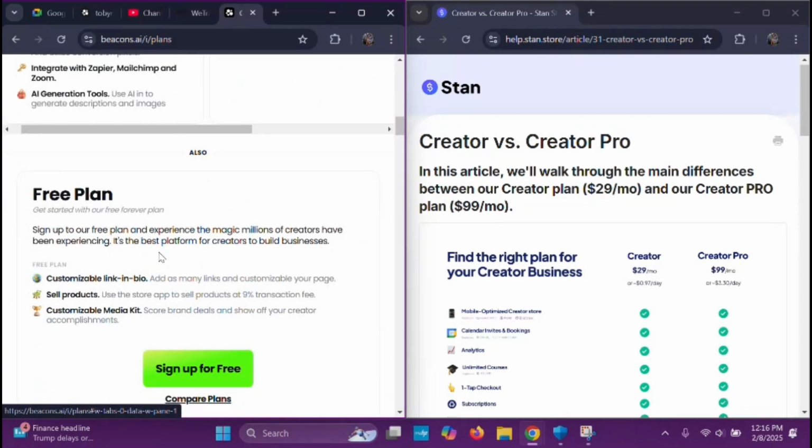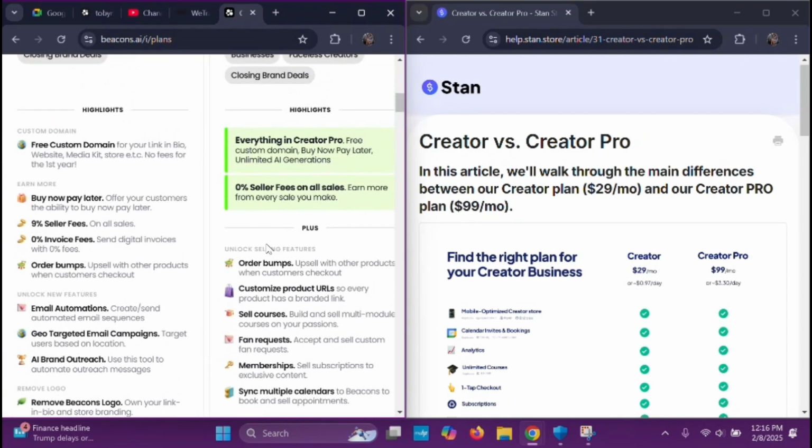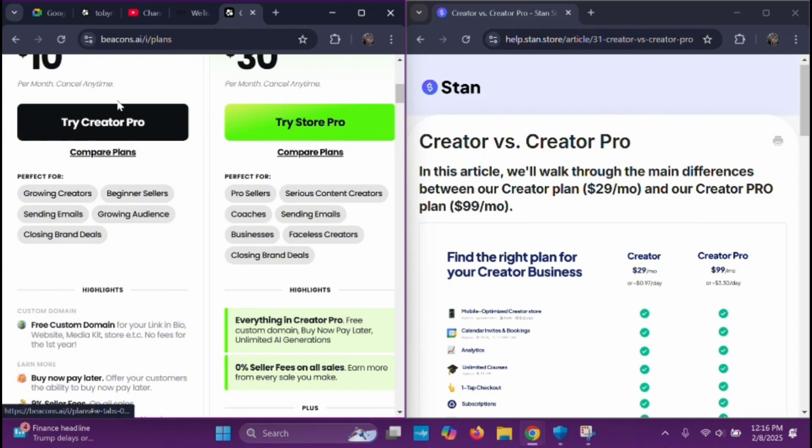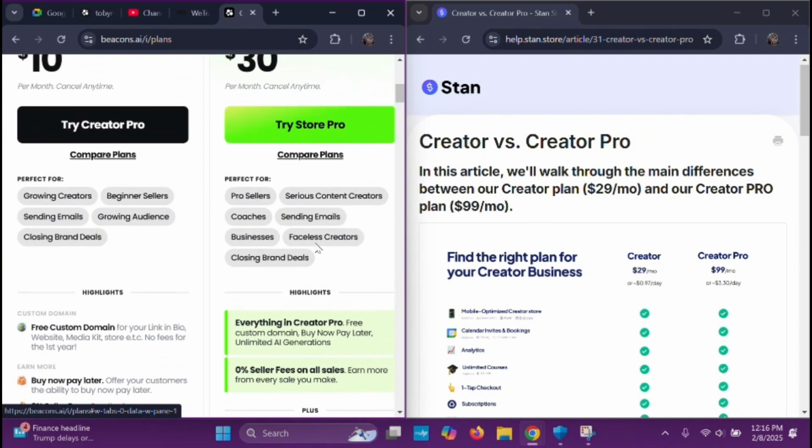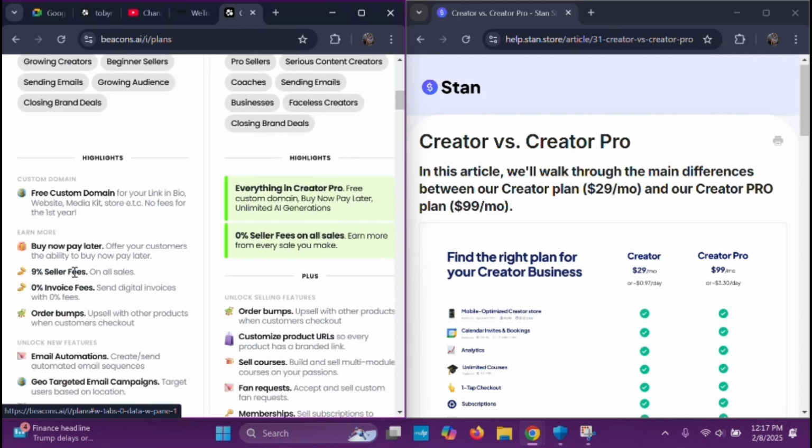use the free plan. However, I would not advise the free plan because it really doesn't have a lot, even though you can sell some products on it, right? And you can also have the media kit, right? But I'll say it wins because the $10 per month allows you the ability to pay for people that cannot pay $30, but you will pay 9% of your seller fees.